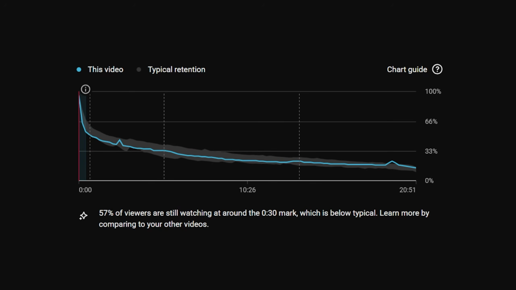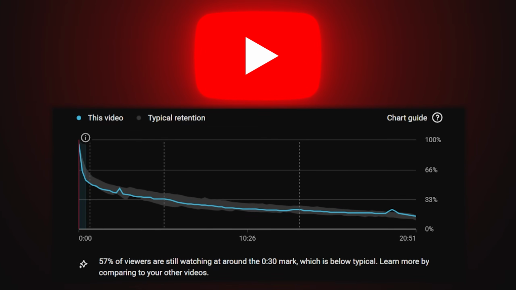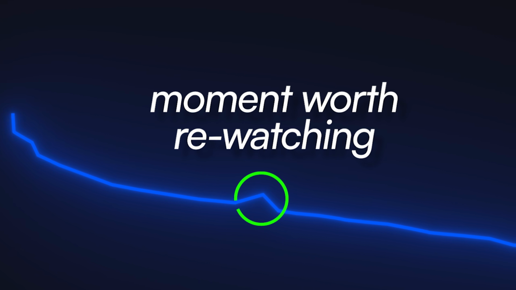This is your retention graph, the only metric YouTube really gives us that shows how people feel second by second as they watch your content. Every dip is a place where you lost someone, and every spike is a moment that's worth rewatching. And it's the spikes that really tell you something.